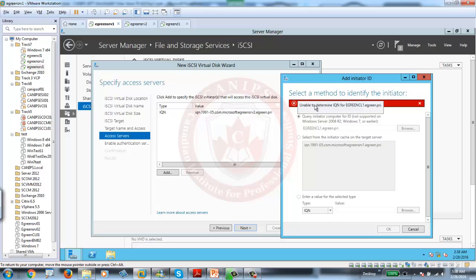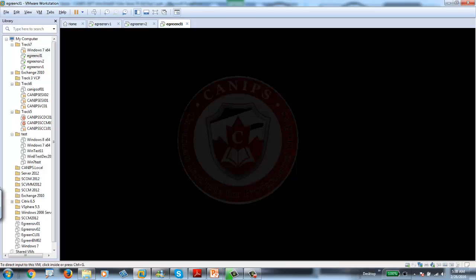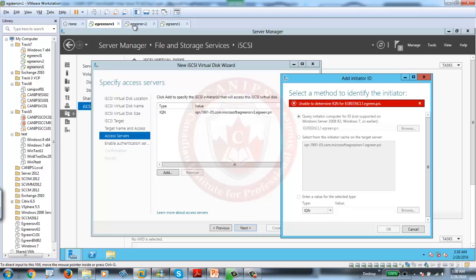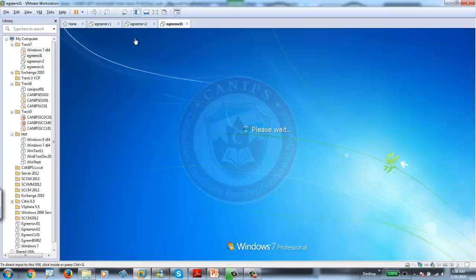Now here it's not able to connect. Why? Because the machine is restarting. That's why. In order to connect to the machine, it needs the IQN number. In order to get the IQN number, the machine has to be on. So the machine is still switching on.